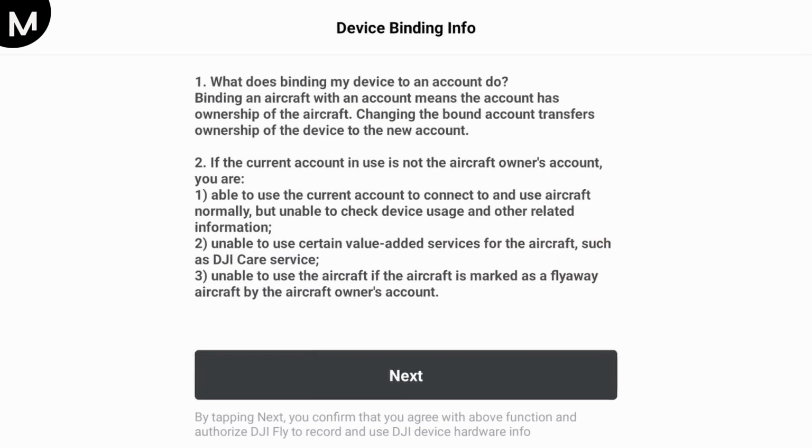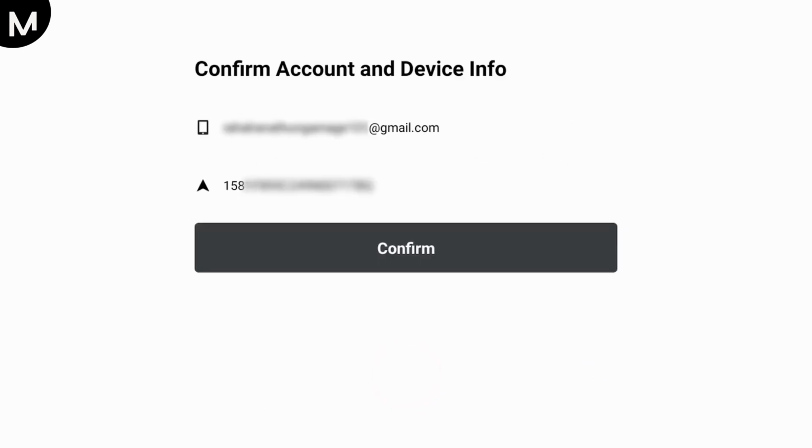Tapping on this option will provide detailed information about device binding, including which accounts or devices are connected. Once you've reviewed the binding information, tap Next to proceed. This will take you to a confirmation page where you can verify your account and device details.